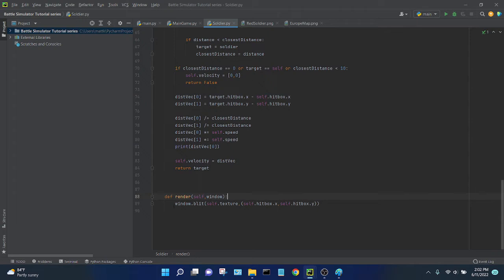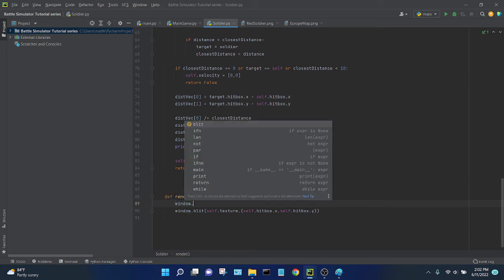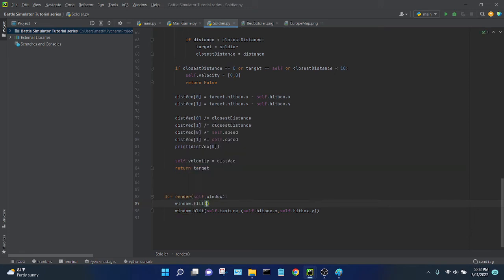Instead, we're just going to draw the hitbox. And since we're using squares for the soldiers, it's not going to make a difference. Window.fill, that's what you use to draw the squares instead of a texture. Fill requires two arguments. It requires a color, which we don't currently have. So I'm going to hard code a color, and near the end of the video, we're going to actually fix it and change the color.